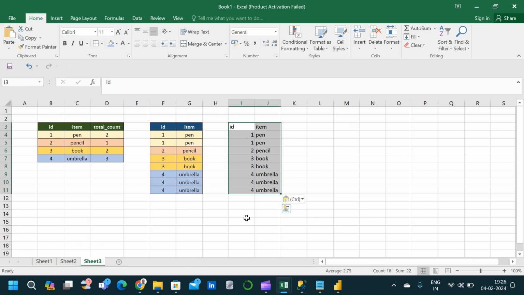This is just one application of recursive SQL, and there are many more applications of recursive SQL which are more complex than this application. Let us see that in a future video.